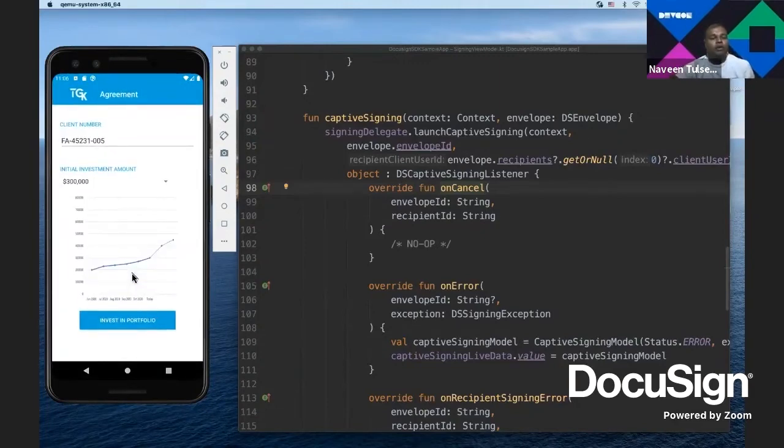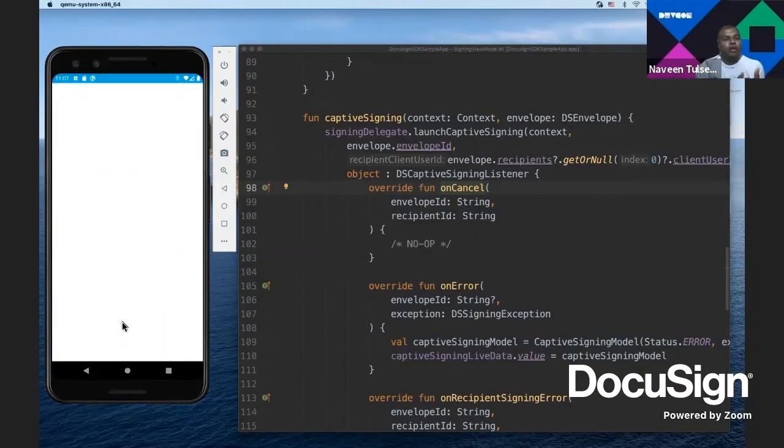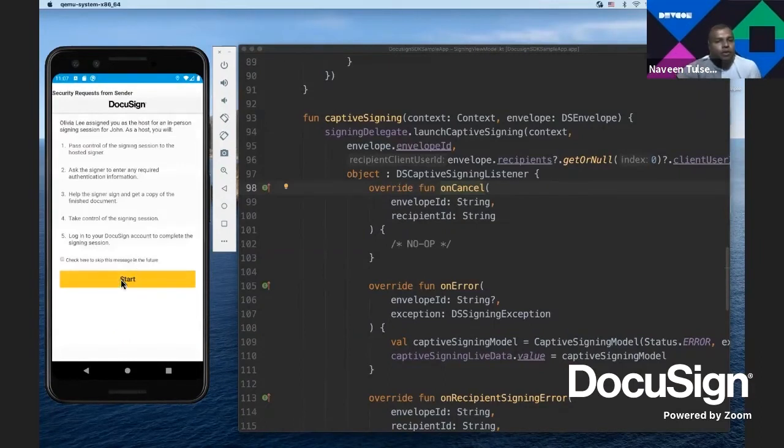And in this use case, John doesn't have a DocuSign account. So Olivia would like to get the signing agreement done for John. In this case, we will provide the client number for the investor here, and then provide the investment amount. In this case, it's 300K, and just click invest in portfolio. This should launch the captive signing ceremony here for John.